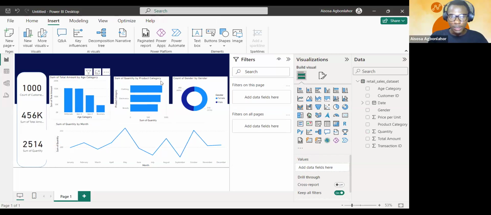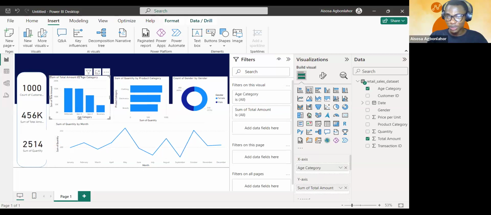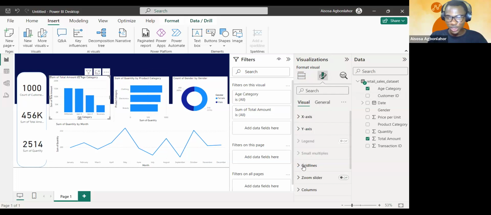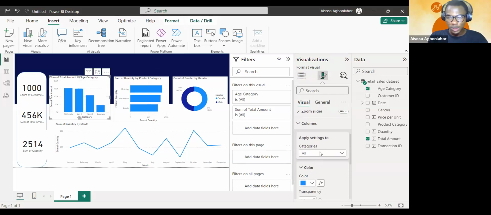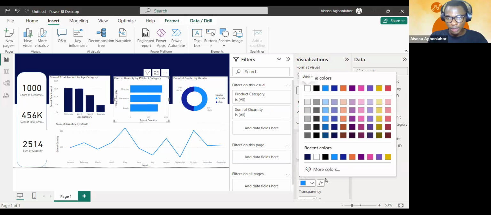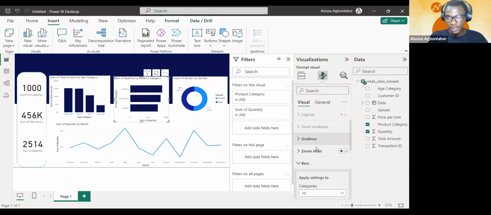So I'm going to begin with the bar chart. That's the chart that shows, not the bar chart, sorry, the column chart. Okay, and then I'm going to come over to the visualizations. First thing first, I'll turn off the grid lines. I don't think that's needed. I believe in less is more. And then I'll just make the columns dark blue as well. I'll do the same for the bar charts. So I make the columns dark blue. Okay, and turn off the grid lines.